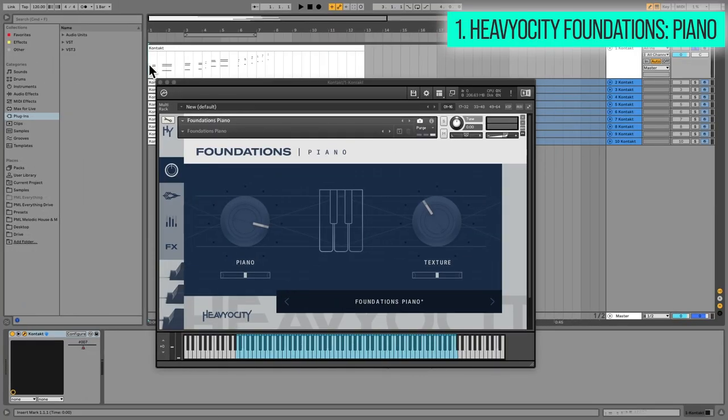The first library here is going to be the Heavyocity Foundations Piano. Heavyocity offers three amazing plugins for Kontakt Player, one of which is their piano. It feels more like a felt piano, very soft and cinematic. A lot of the presets in this piano come layered with amazing sounding pad sounds, so this library is perfect for creating incredibly emotional patterns. There are these piano and texture controls which allow you to set the levels for each of the layers. Let's hear what this sounds like.